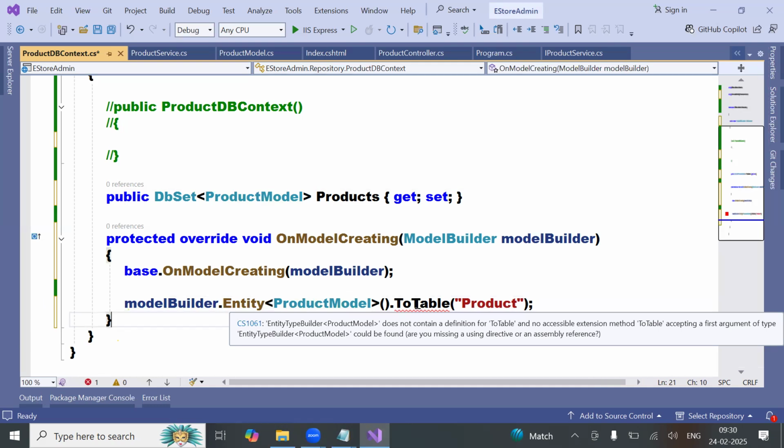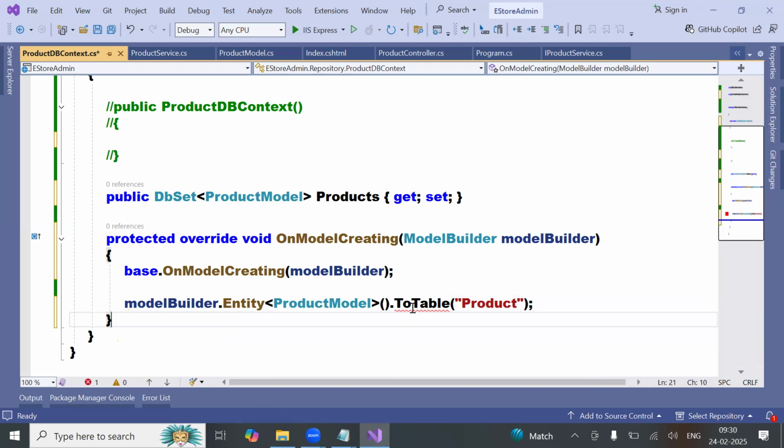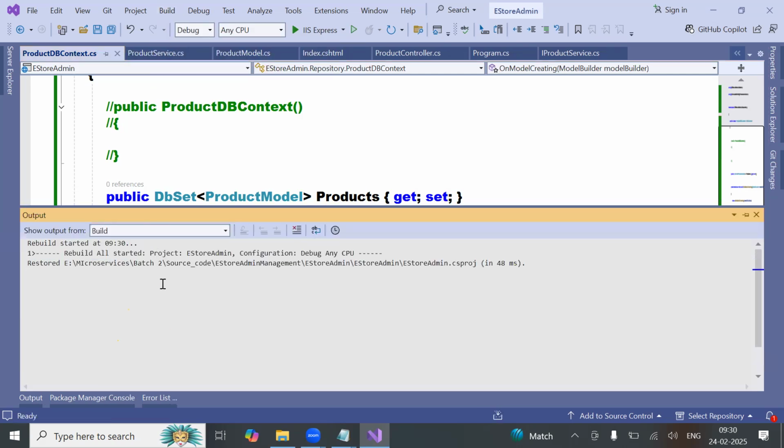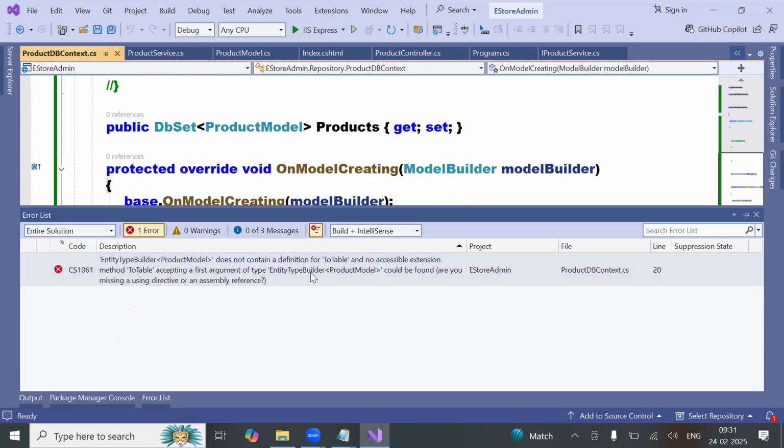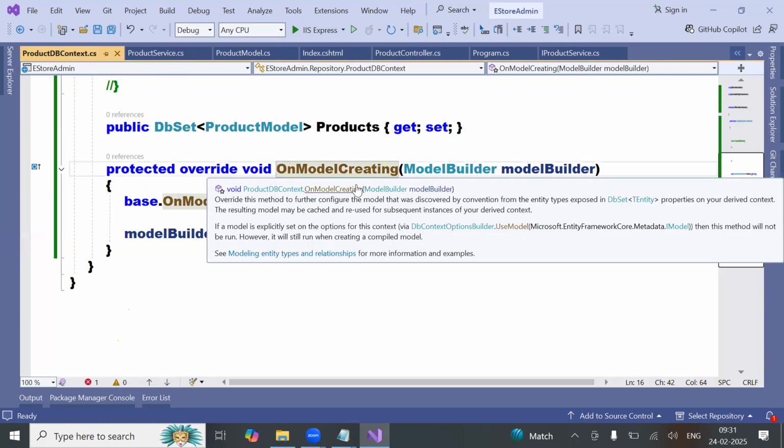See, EntityTypeBuilder. You see the error. Listen carefully, what is the error it is saying? Can anyone read? Entity does not contain a definition for ToTable. Understand my point. Some assembly reference is missing. What is that reference I'm looking for?